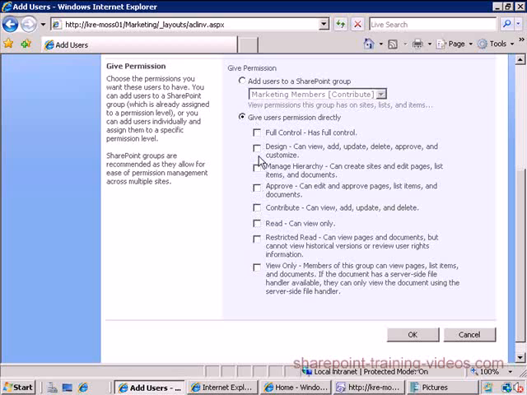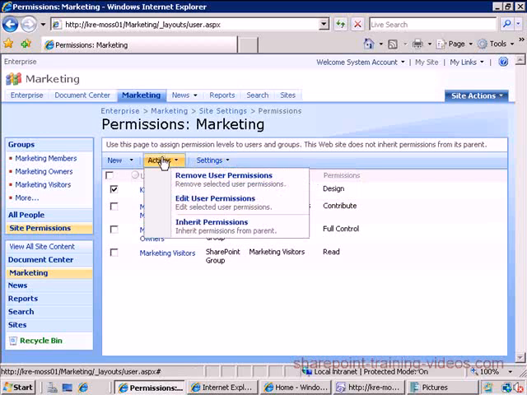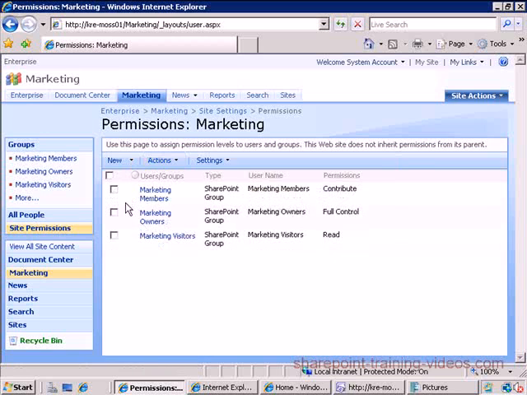Maybe I want somebody to be a designer, so I can make them a designer who can modify the page and maybe brand it a little bit. So I can add them directly. And notice that this person is now an exception. He's just kind of hanging in there by himself, and he's a designer. So you could do that. I'm going to go ahead and wipe that out. Wipe this user out, remove user permissions, OK. So now we're back to our clean version.